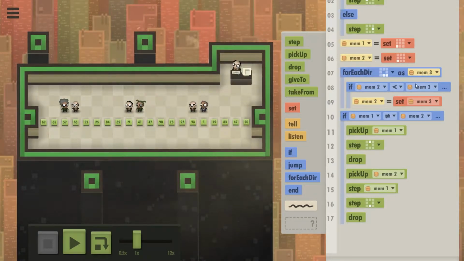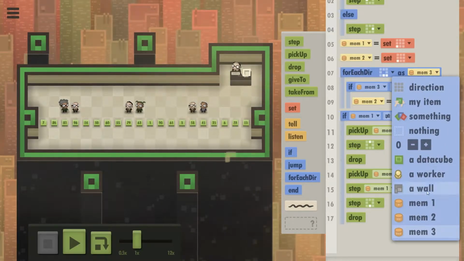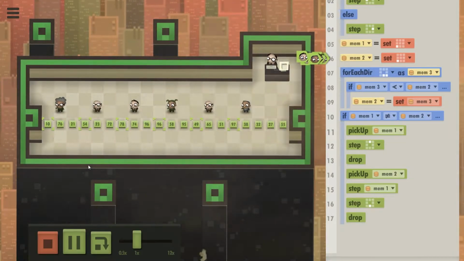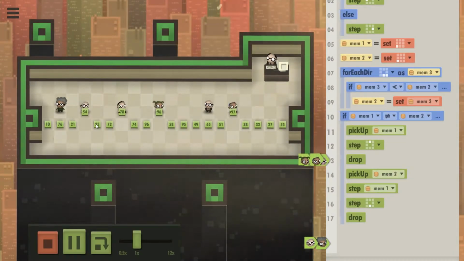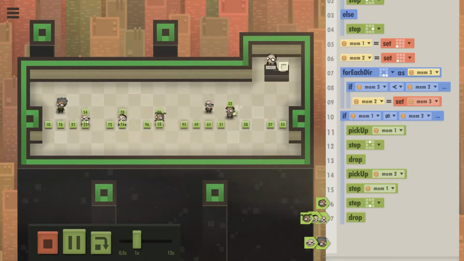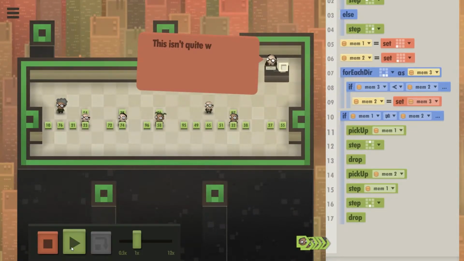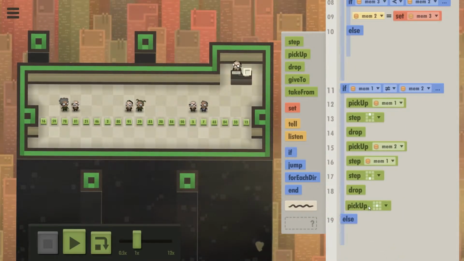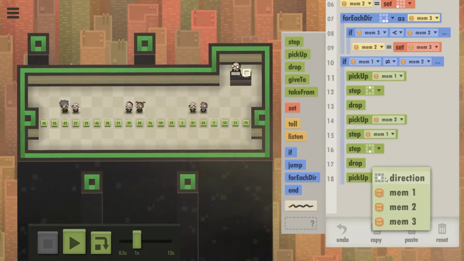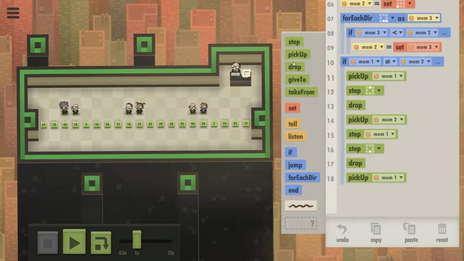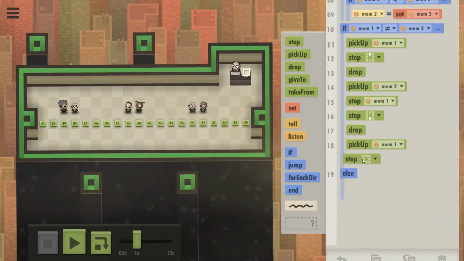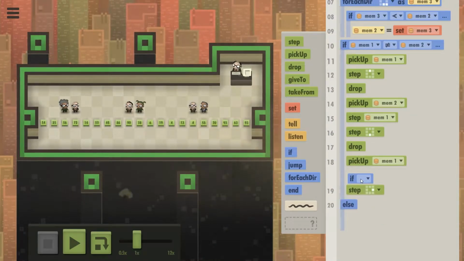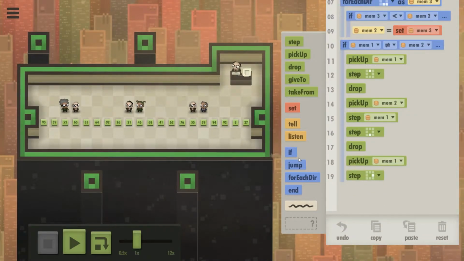If mem3 is less than mem2, because that's the temporary variable. So I fixed that. Anybody need to pick something up? They put 23 in the place of that. And then what they need to do is go ahead and pick up mem1. So they pick up the tile they just had, and then they're going to step until they have an empty space.